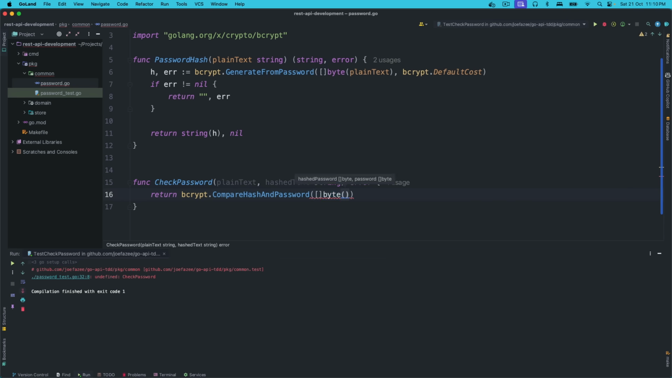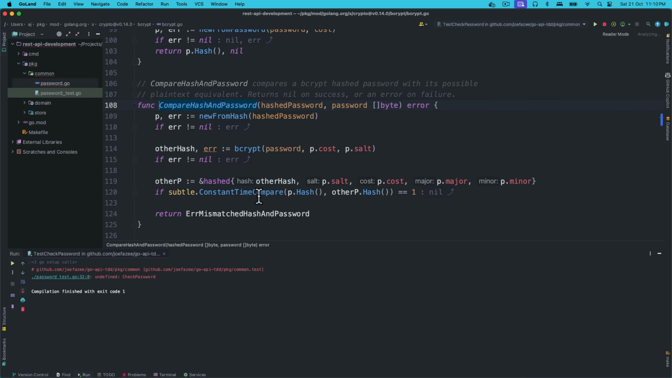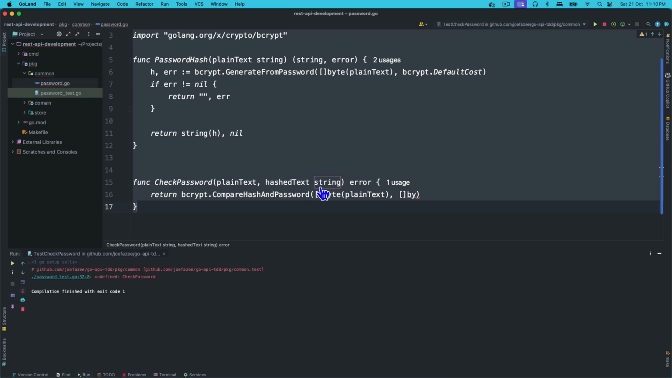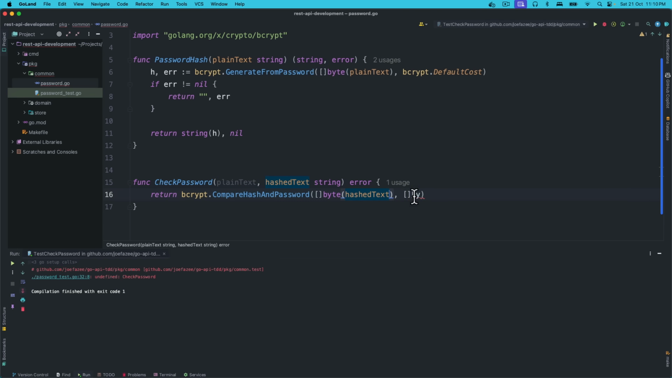Bytes, plain text. So if you click on it, you say this is the hash and this is the password. So we bring this one here first. This is the beauty of Go. You can check the code and see the documentation for yourself.